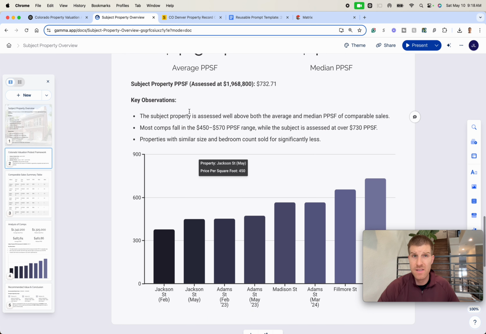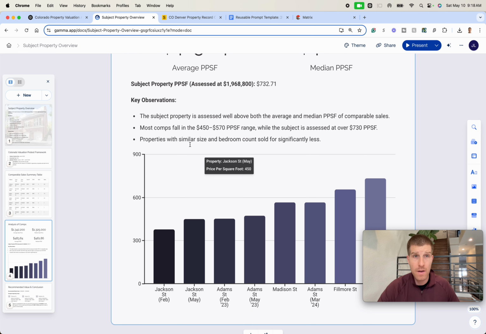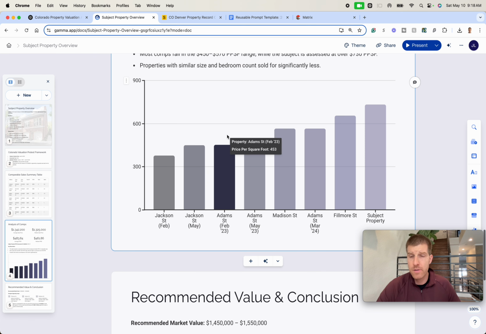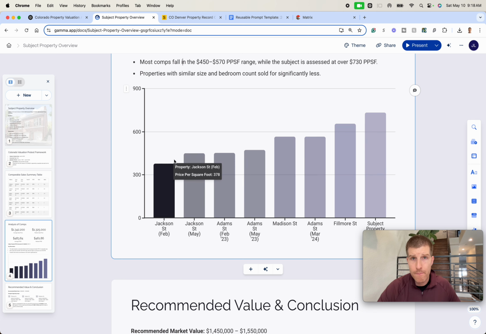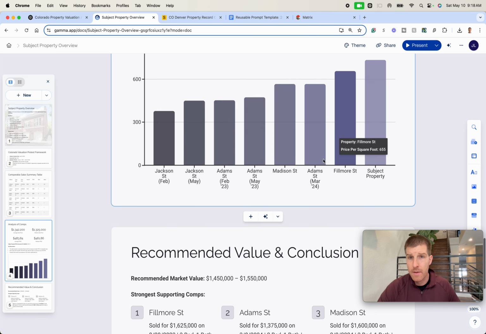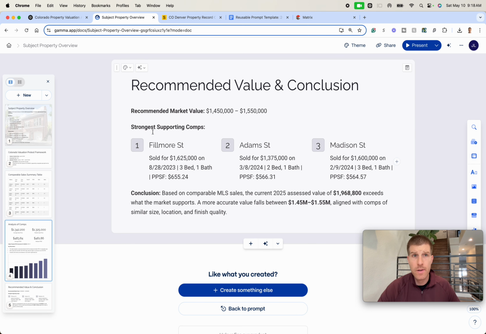Okay, key observations: the subject property is assessed well above. Most comps fall within this range, right? It's doing all of your analysis for you. It even made a nice cute little chart down here based off of where they sold at and compared to the subject property. Recommended value and conclusion, look at this.